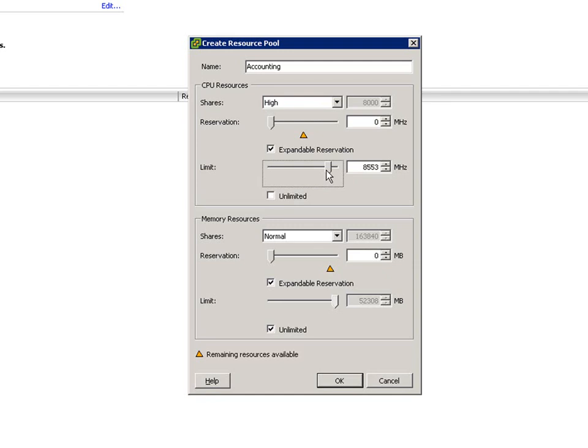So the limit is kind of like the maximum, and then the reservation is the minimum it needs to run this resource pool, and the shares is how much time you want to give the resources that are part of this resource pool access to the physical CPU, in this case.